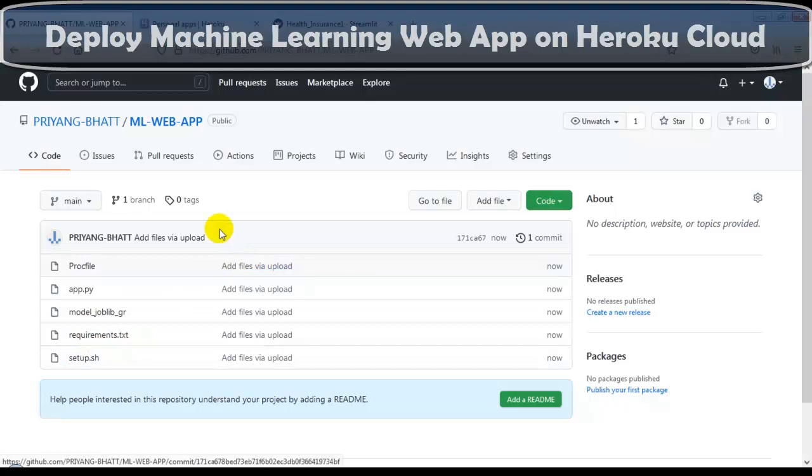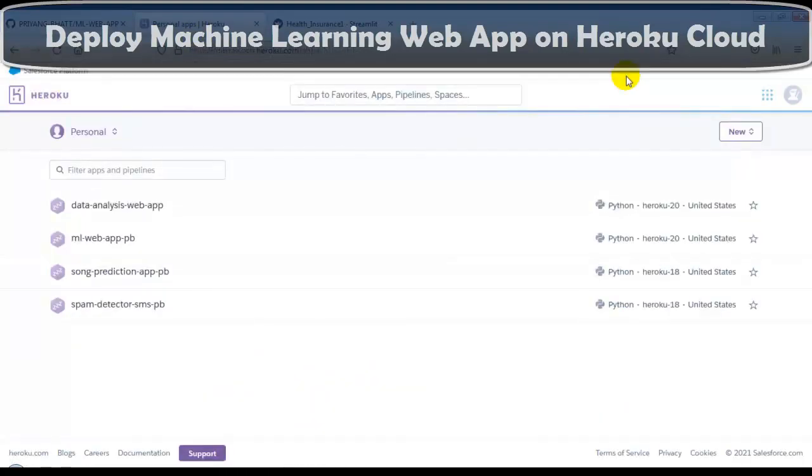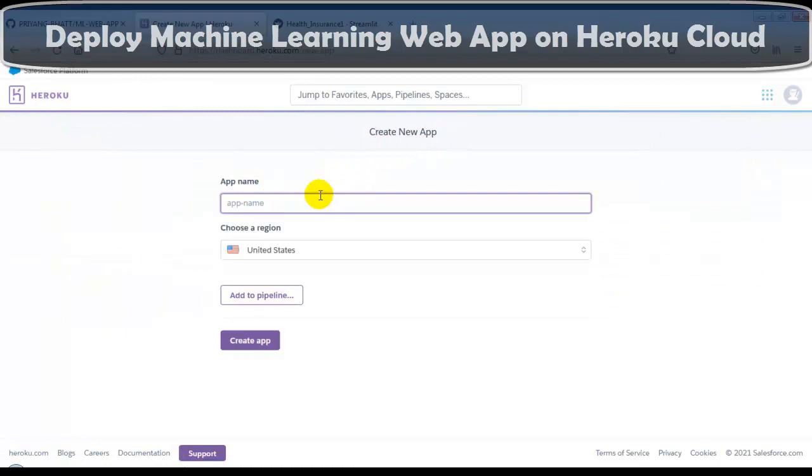So now let's move to Heroku cloud. You can easily create a Heroku account with your Gmail ID. As you can see, this is the home page of Heroku, and I have already deployed these many apps on this Heroku cloud. Now let's deploy our new app that we have created for our machine learning project, health insurance cost prediction using machine learning. Let me click on create new app. Here we have to provide our app name. Please remember, the app name must be in lowercase.